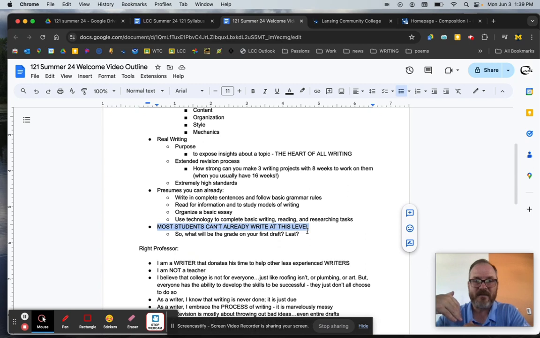Thankfully, in my class, every essay can be rewritten and the grade replaces earlier grades. So if your essay starts off at a 2 point, but by the end of the class, after 8 weeks of work, you get that thing to a 4 point, it is a 4 point. It replaces the 2 point.